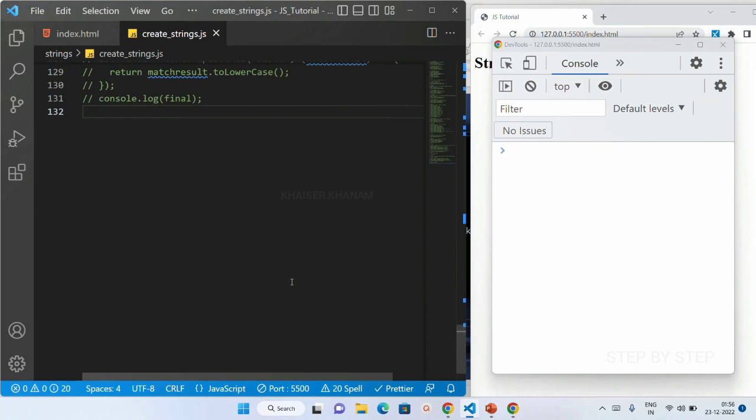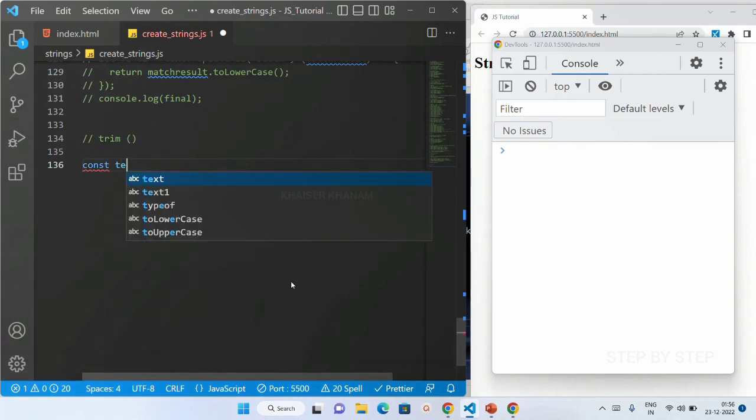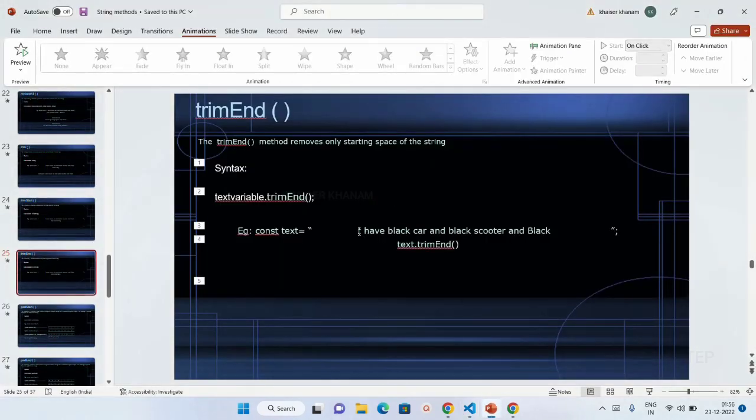I will come down. Hope you are understanding all the methods. Trim, const text, and inside this I'm just going to pass that one. I will come here. I will copy.